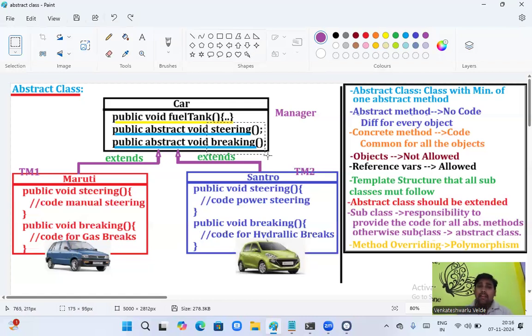But the steering logic and braking logic is quite different for Maruti, Santro, etcetera.